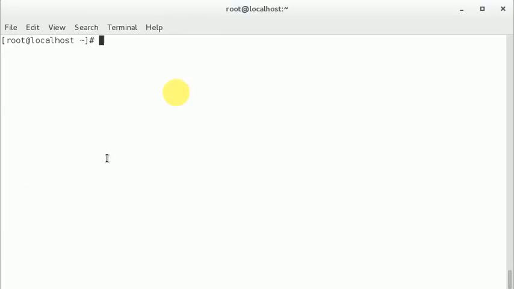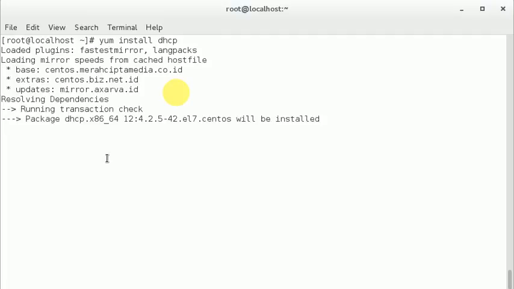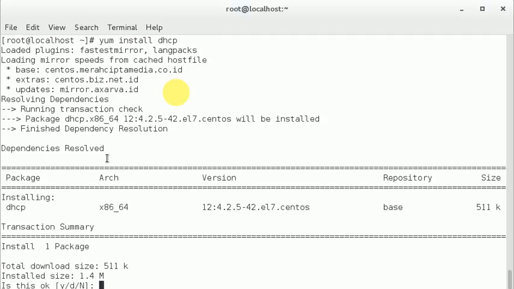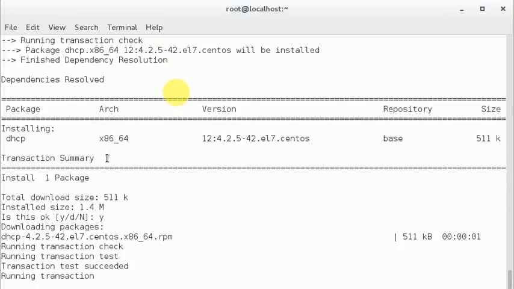First of all, now we have to install the DHCP server. For that you have to install DHCP. This will install the DHCP server. Okay. It takes a few minutes to complete the installation.